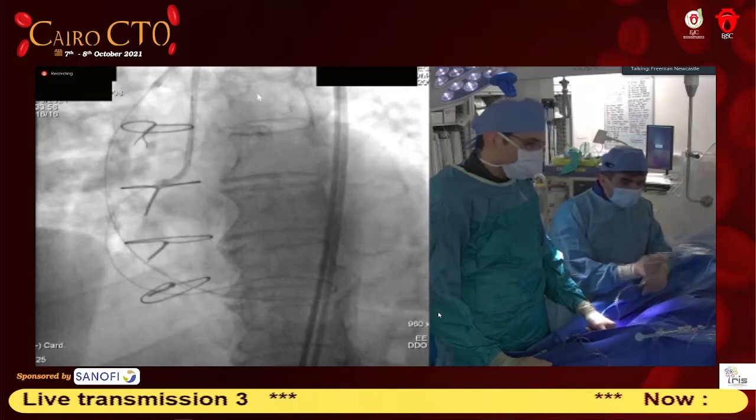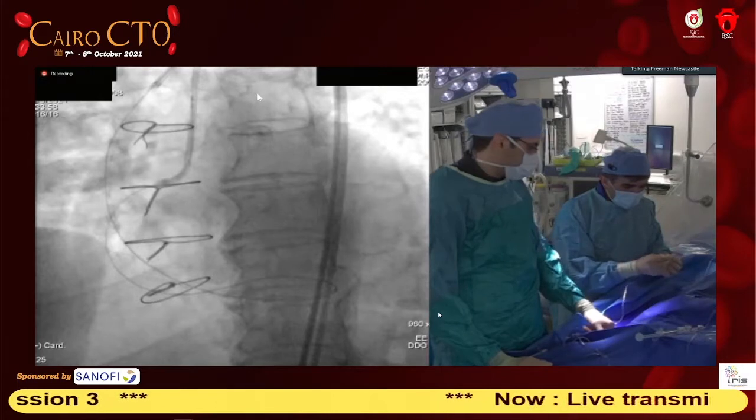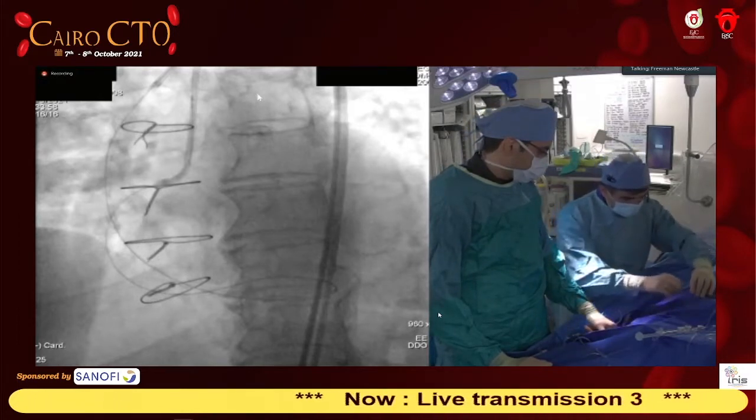So to externalize, I take my introducer needle and put it in the catheter itself, right? And that makes it easier. And we keep pushing.